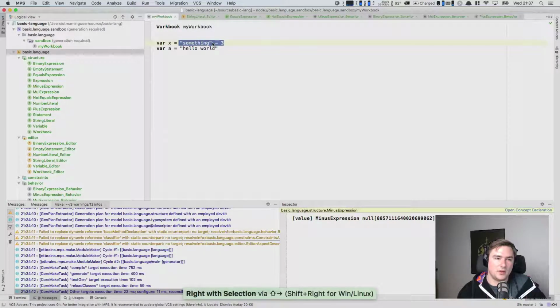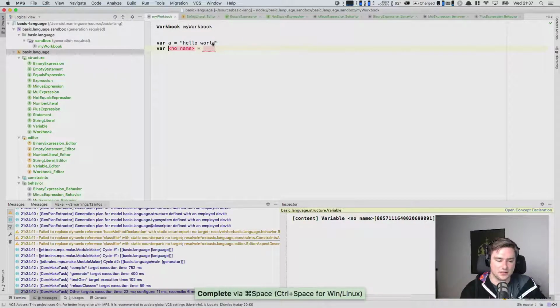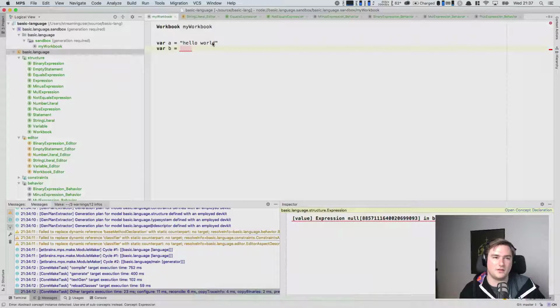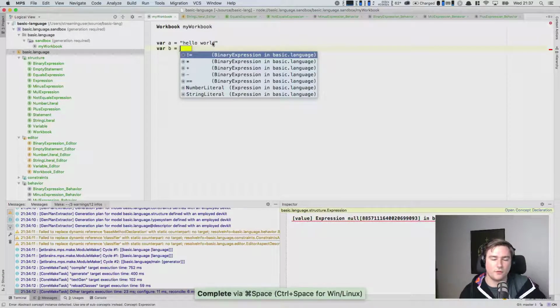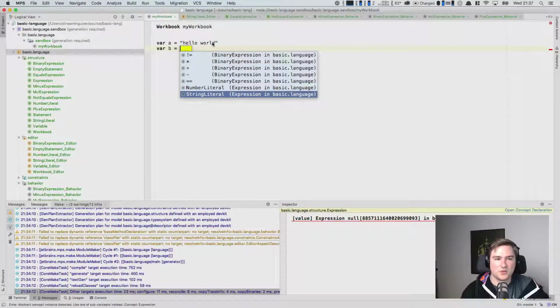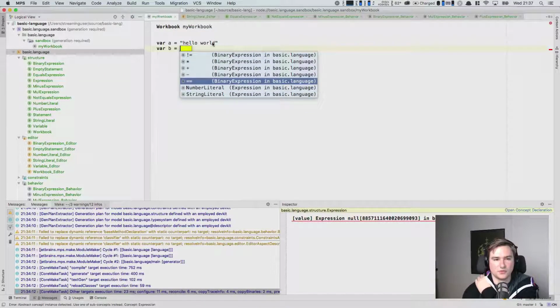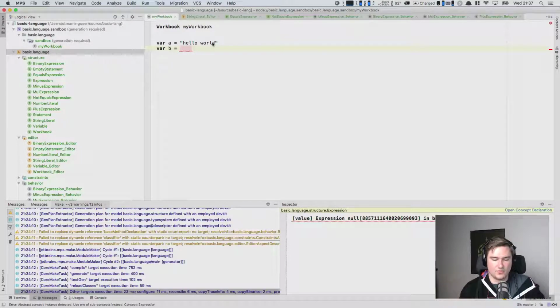So far we have some very basic concepts, but the editors are still very, very cumbersome to use. You have to invoke the code completion menu at various occasions to get numbers or string literals, or to even, you can't do something like this, right?